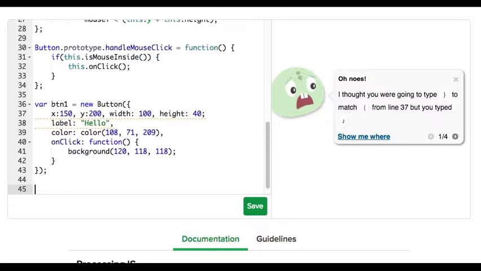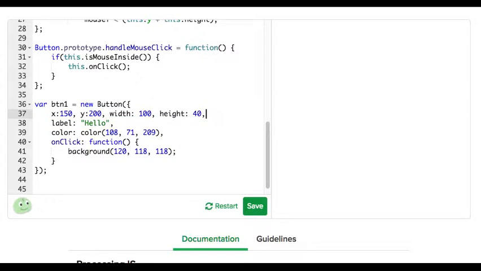So there's button. Still don't see button on the screen, but I definitely have an error here. What did they think we were going to do? Oh, this is supposed to be a comma, not a semicolon. Okay, so now we've got everything in place here.